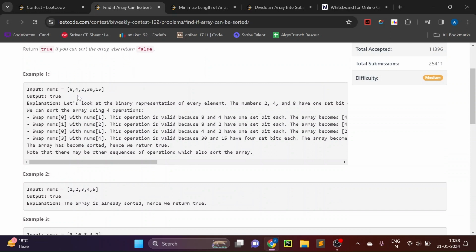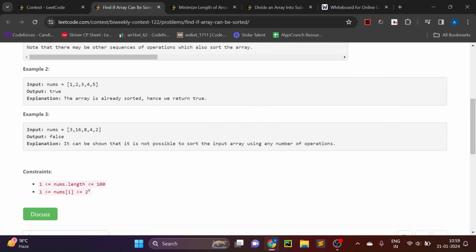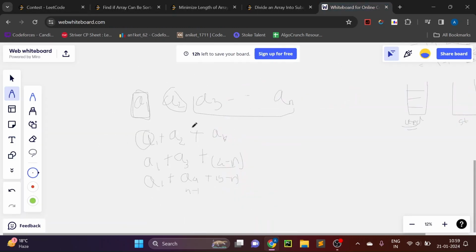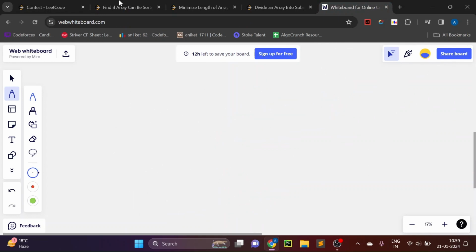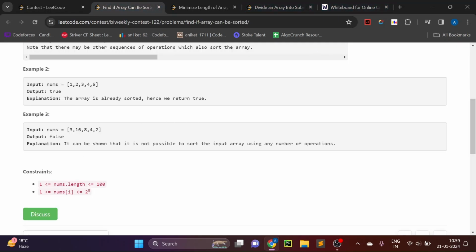So for example here 8 4 2 30 15, 8 4 2 have 1 bit set in each, so we can swap in this subarray and make them 2 4 8, and 30 and 15 have the same number of set bits, 4 each (16 plus 8 plus 4 plus 2 and 8 plus 4 plus 2 plus 1), so we can just swap them, so it becomes 2 4 8 15 and 30. So the array becomes sorted. Similarly here it is not possible.